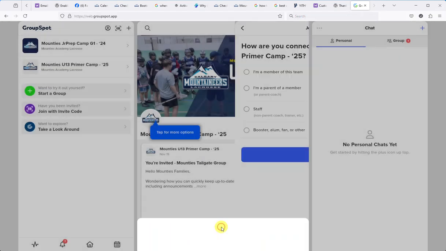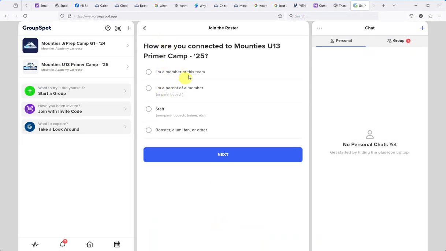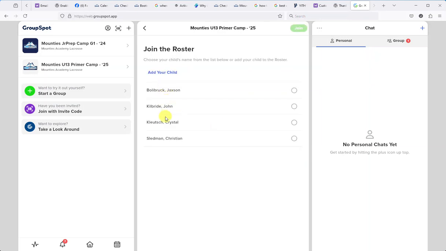In the welcome message, we want you to join the roster. So when you're joining the roster, if you're a player, you're joining as a player. If you're a parent, you're joining for your child. So here you just answer the questions. I'm a member of the team. I'm a parent of a member. So I'm a parent of the member. We'll click that, and you can add your child.